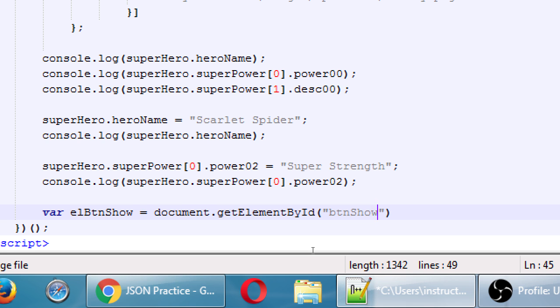Mind the spelling, of course. Up in the HTML, it's called btn show, capital S. Here I'm doing capital B, capital S. Do it all lowercase, of course. It's easier to remember. At the end of the line, comma, because I want to define one more variable.